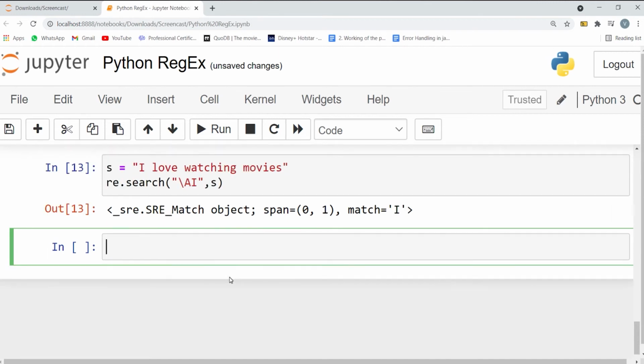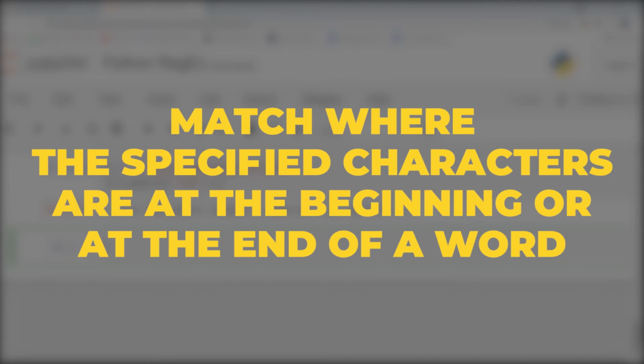Run the cell and check the answer. And we get a match in the string. Great! Now the next special sequence is \b (backslash small b). This returns a match where the specified characters are at the beginning or at the end of a word.